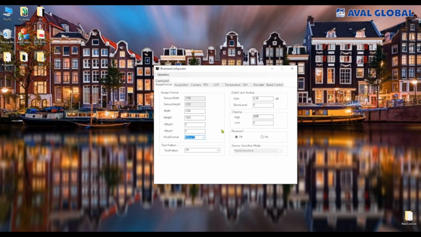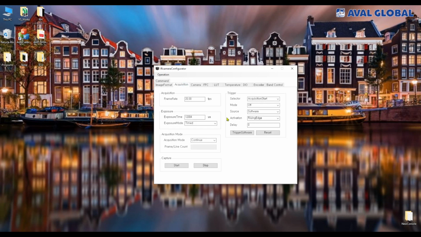If the settings of the frame grabber and the image format group of the camera are different, the image may be corrupted or not captured properly. So be sure to set it to the same as the frame grabber settings. In the Acquisition tab, you can set frame rate, exposure time, acquisition mode, and trigger related settings.